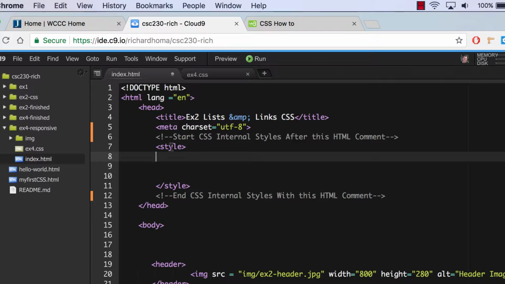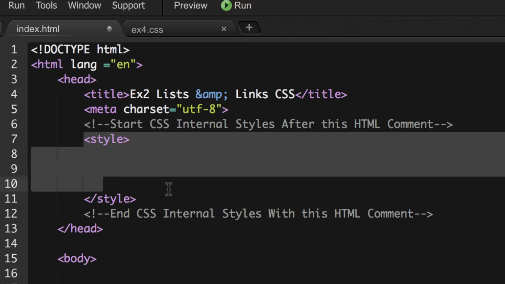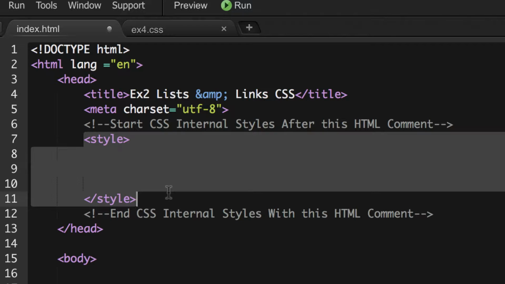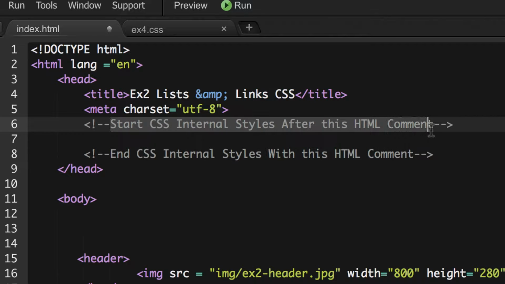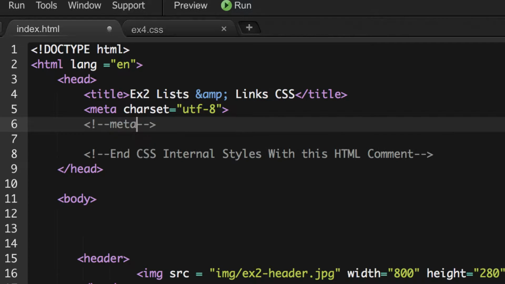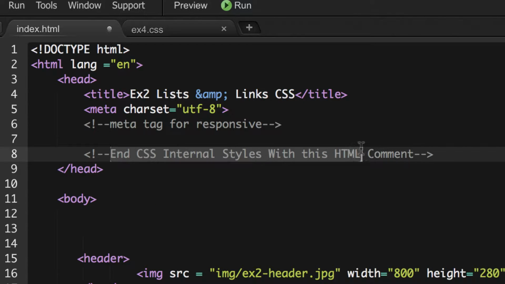We don't really need these style tags, so I'm going to get rid of these. Actually, I'm going to leave one of my comments here because I'm going to use it, but I'll get rid of my style tags. What I'm going to do is change this comment, and I'm going to put meta tag for responsive. That's a note to myself, and we're going to put a meta tag right below here. And then for here, I'm just going to put link to external style sheet. And you could put style sheet or styles.